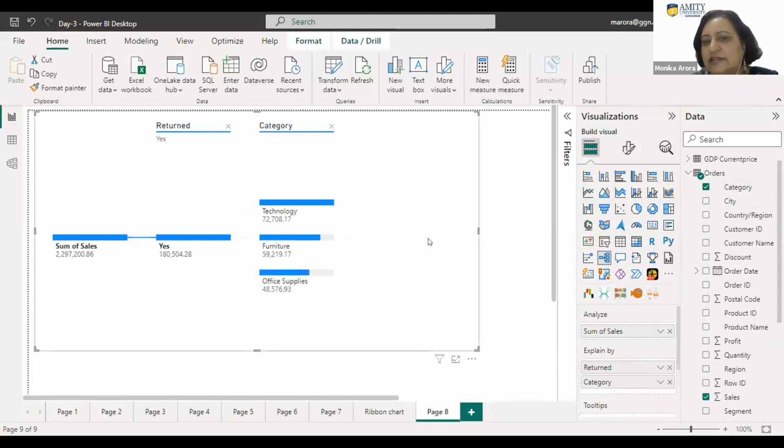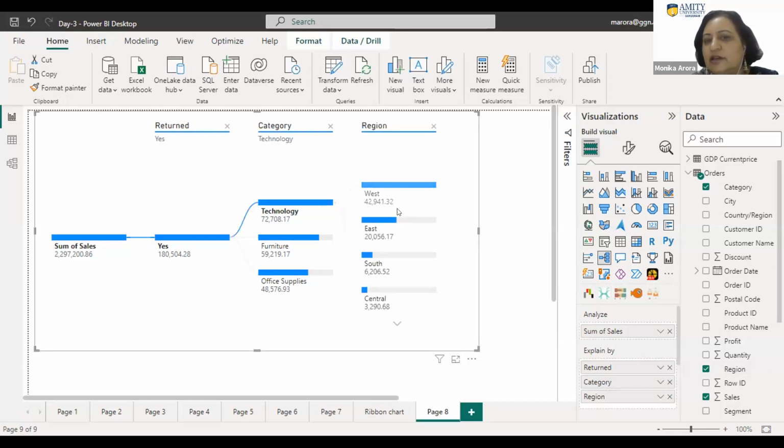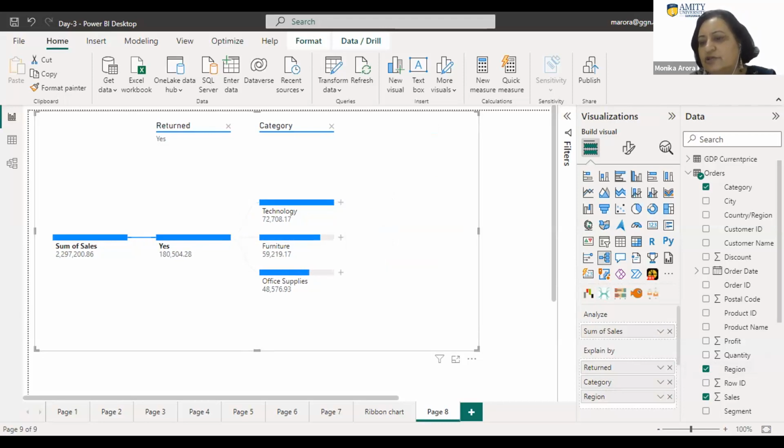So technology, you can see that the technology has been returned, and you can see the region which has been involved. The region of technology that has the most returns is the West, right? And then the region wise also you can do search, you can do city wise, country wise, or maybe the person wise, so you can find out which person has been involved in most of the returns, right?